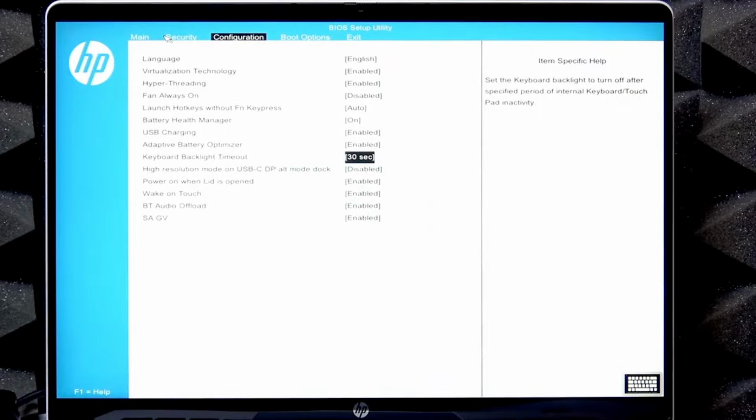Select the value that you prefer, and to save changes, press F10 and then enter. If you want to ignore changes, press escape and then enter. So let's save changes and exit. Then after that, your laptop will reboot into the Windows. And that's how you do it.